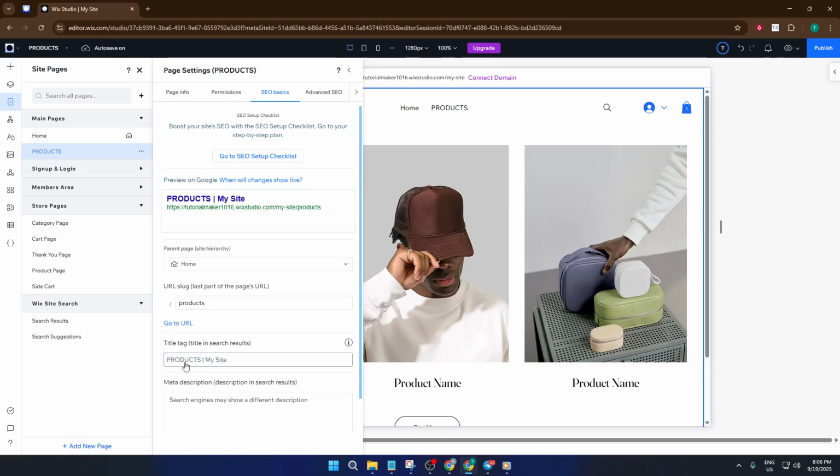And honestly, that's pretty much it. You've now customized your page URL. Just hit publish when you're done and your changes will go live. Remember, don't worry if it takes a minute to find the right page or come up with the perfect slug. It's totally normal to tweak things until they feel just right.